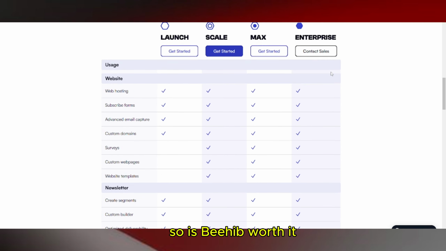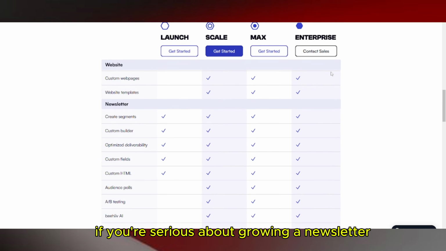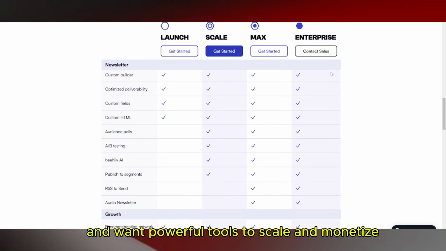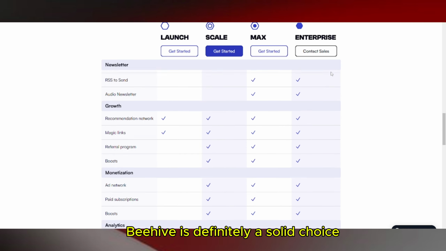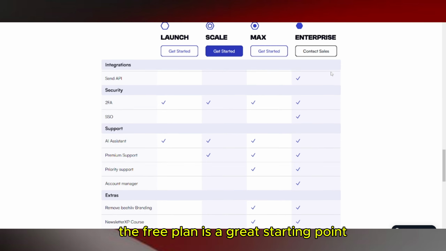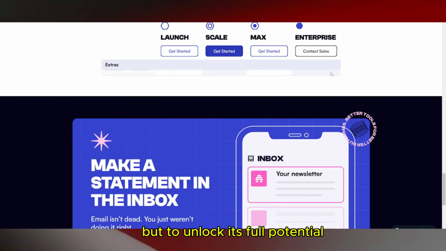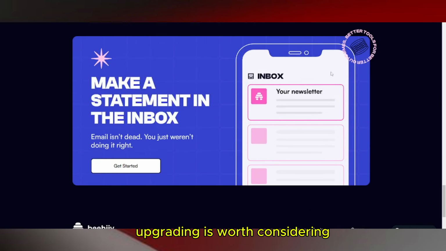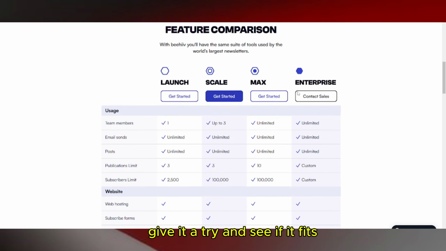So is Beehiiv worth it? If you're serious about growing a newsletter and want powerful tools to scale and monetize, Beehiiv is definitely a solid choice. The free plan is a great starting point, but to unlock its full potential, upgrading is worth considering. Give it a try and see if it fits your goals.